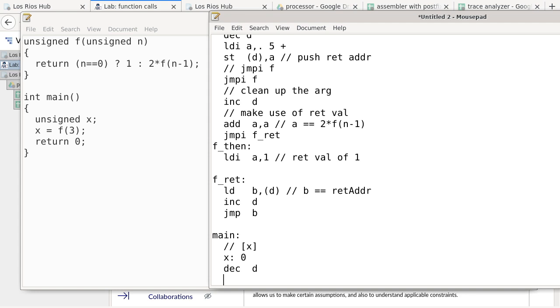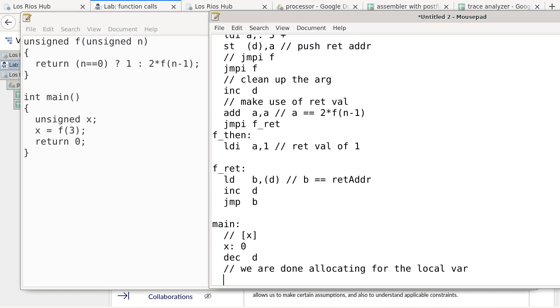Okay, so now we are done allocating local variables. Well, we only got one, so grammatically we only got one local variable. All right, so now we can actually proceed with the rest of main.